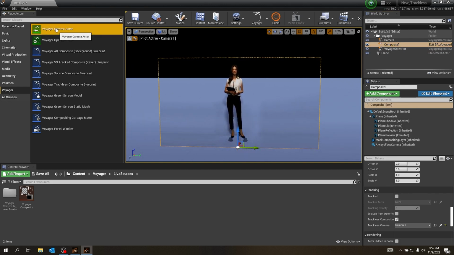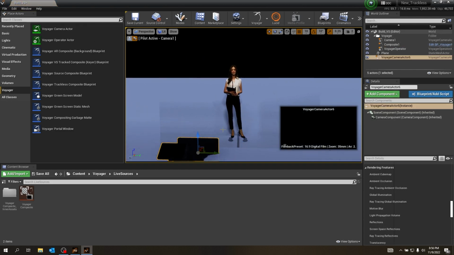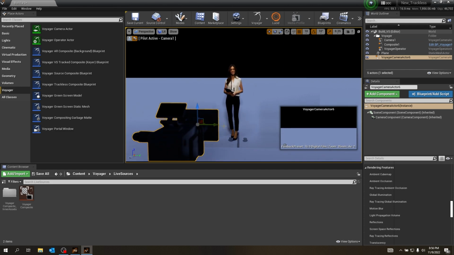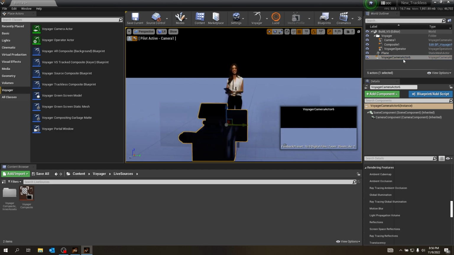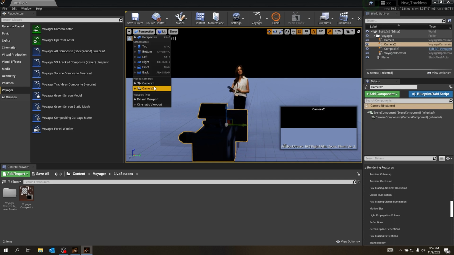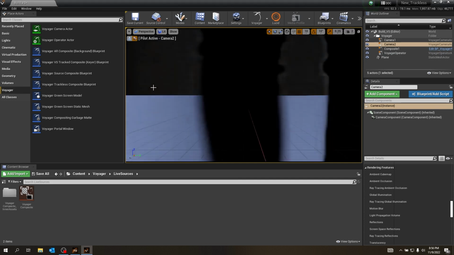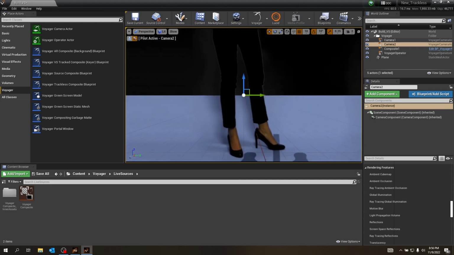We're going to drag and drop our Voyager camera actor. Let's raise it a bit. Before we start that, we're going to rename our camera to camera 2, just to be consistent. Let's add it to our folder. Okay, so let's see what this camera 2 is looking at. So we're going to view the camera 2.